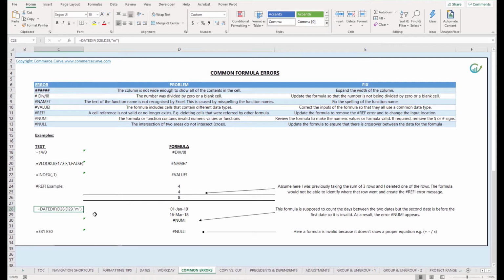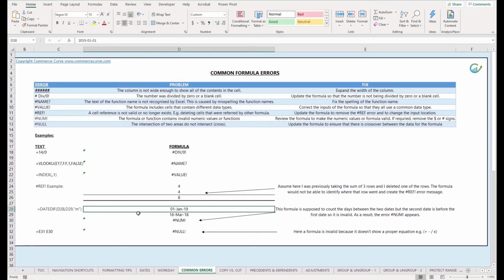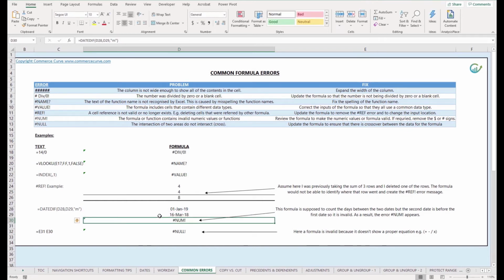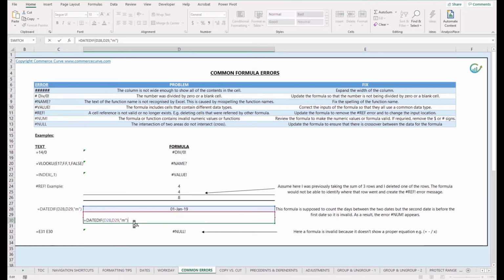So in row 28, we're actually using the DATEDIF formula. This is a formula used to calculate the number of days between 2 dates, by the way. And you're supposed to put the oldest date first and then the newest date second, and then return a result. So in this case, I put January 1st, 2019, as you can see in cell D28. I put that first, and then I put the older date in cell D29. And so what happens is the formula is just not going to work. It needs to be the oldest date first and then the newest date second.